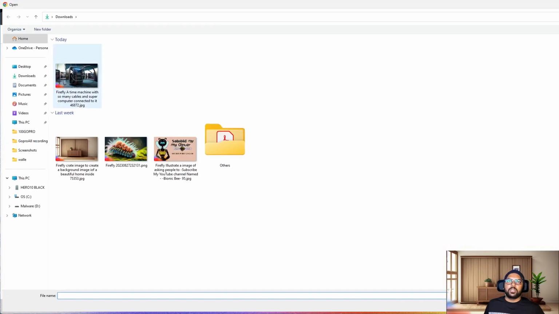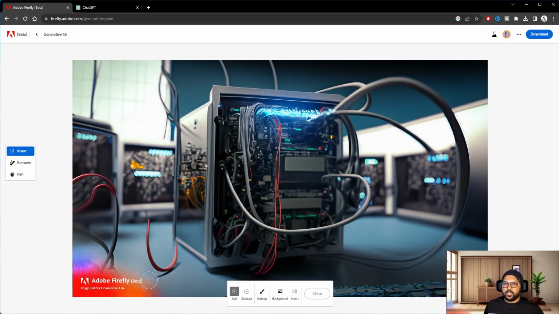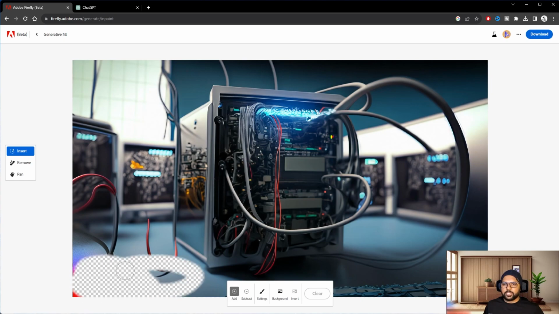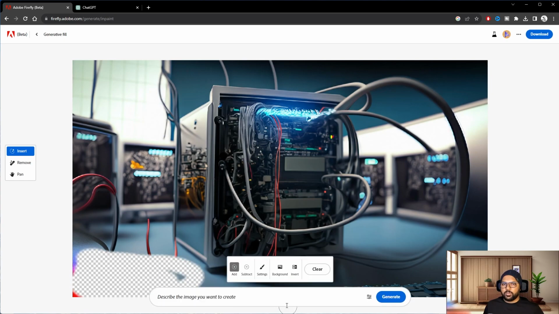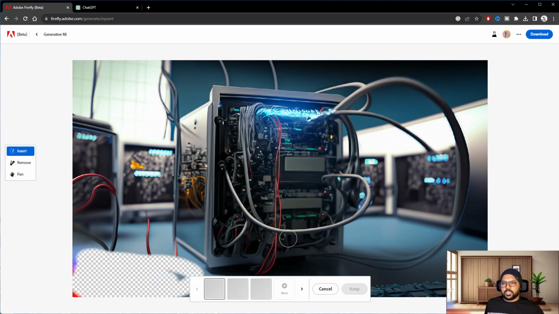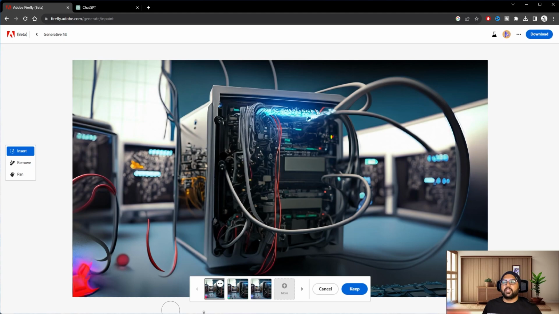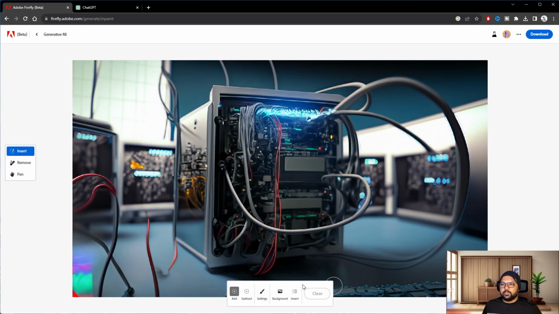Let's upload one image. So this is the image I have downloaded. Now I want to remove this. Let's say I have a brush already. I want to remove this. So remove this, let's say. Okay, it removed it completely. Nice. Now I want a different variant. Maybe I will select this one. I'll keep this.